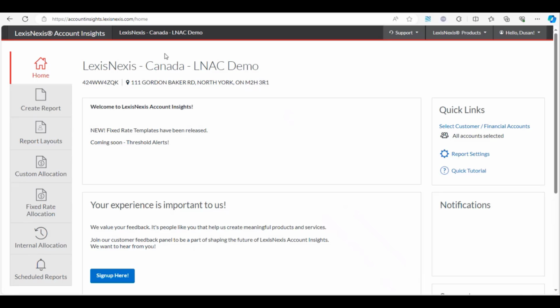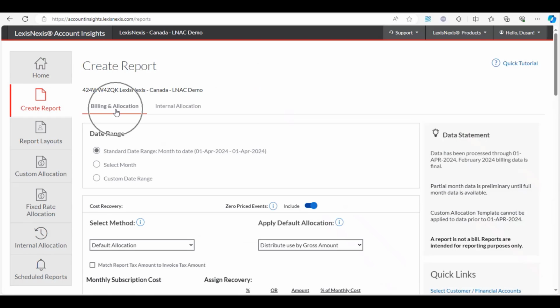So how would we go about doing that? The first thing that we want to do is click on Create Report, and then make sure that we're on this Billing and Allocation tab. Now we're going to select a date range. There are three options. The standard date range, which is basically from the first day of the month to whatever the current day of the month is.